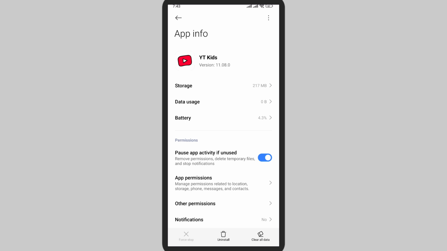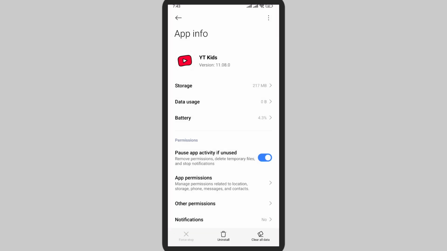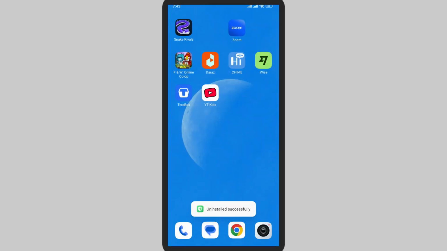Here on the bottom, there's a button of uninstall. Simply tap on uninstall. Now before doing so, make sure you have your user ID and password saved, because if you want to reinstall it, you might need it. At last, hit on OK. Now it will take some time, and as you can see, the app is completely gone from my mobile device.